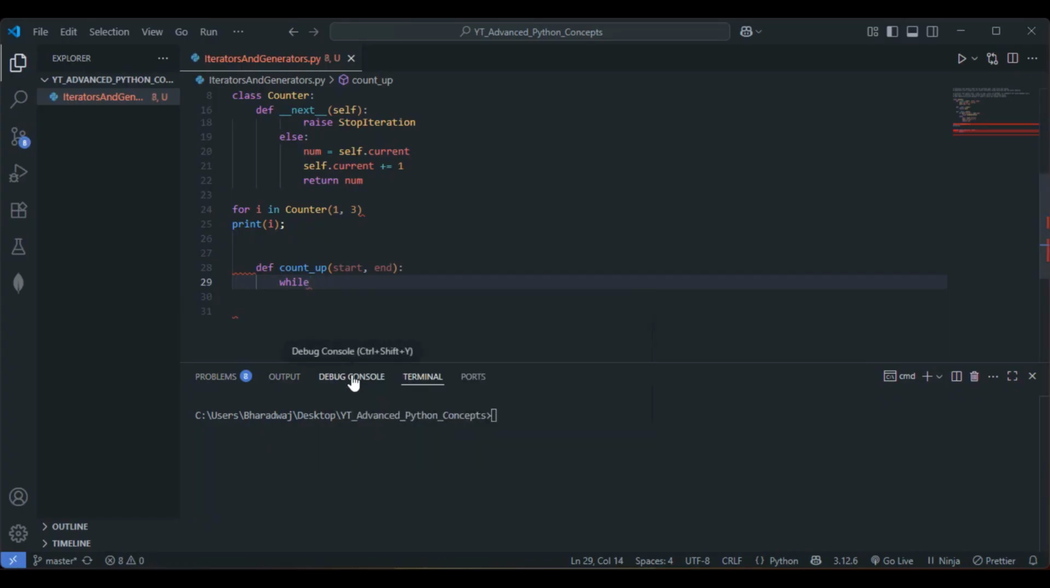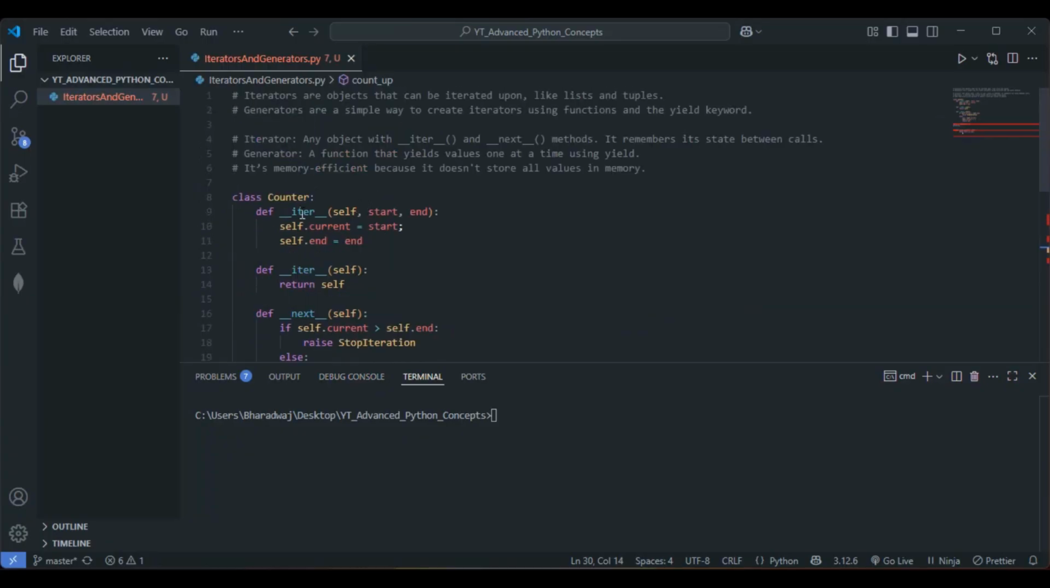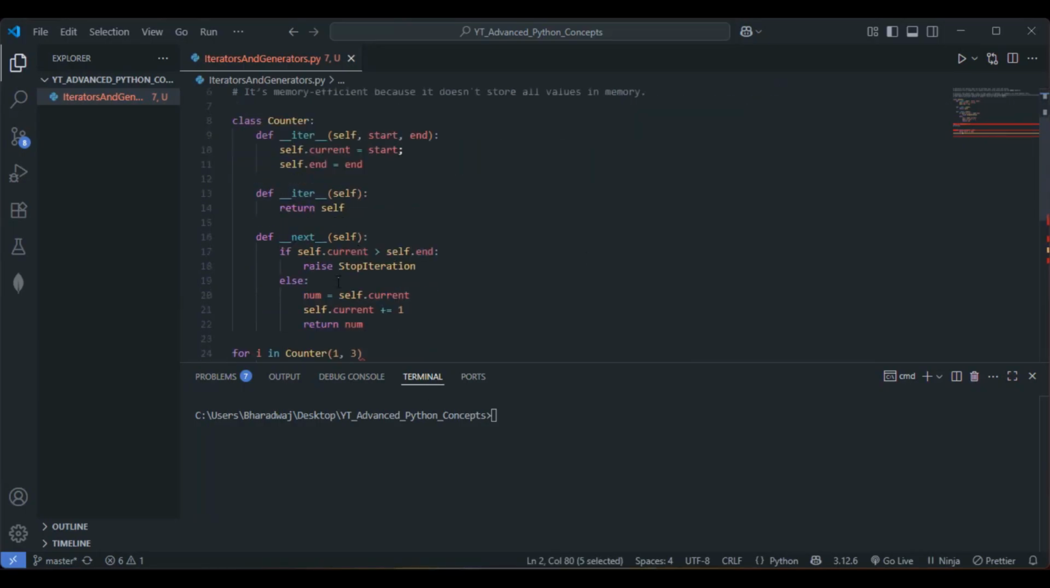So no need of braces, I think here. Start less than or equal to end. Then let's do one thing. We have to make use of the yield keyword, right? So accordingly with the definition part we have considered here, a function that yields values one at a time using the yield keyword. Or accordingly with the definition, generators are the simple way to create iterators using the functions and the yield keyword, right? So we have to make use of the yield here.